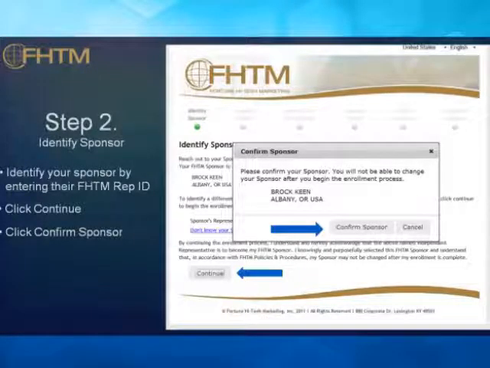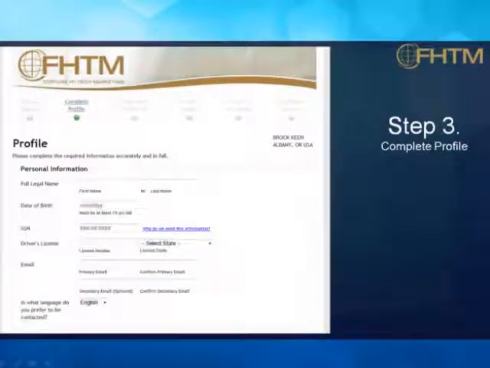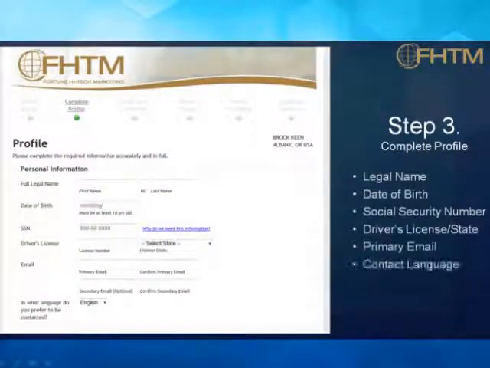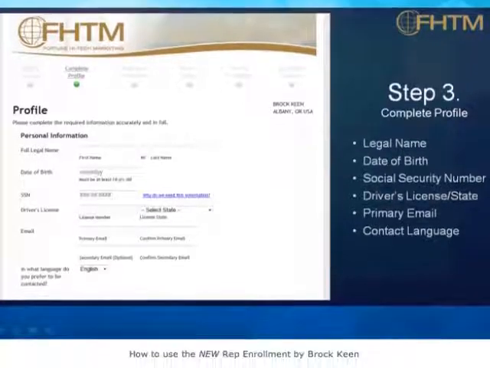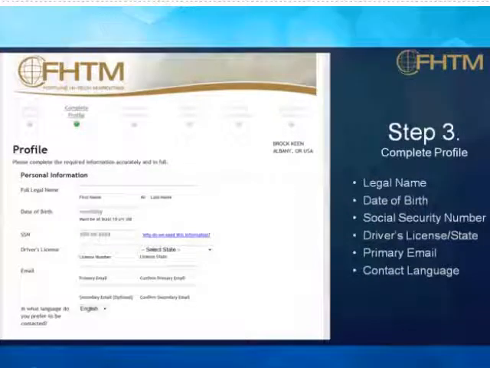The next step will be the new representative filling out their profile, their legal name, the date of birth, their social security number, driver's license number, primary email address, and contact language. Now Canadian reps will need to fill in either an SIN or a driver's license number in this process. Now I want to reiterate something important here. It is very important that the representative is using their email address, as this is where they will receive confirmation and information on their enrollment.